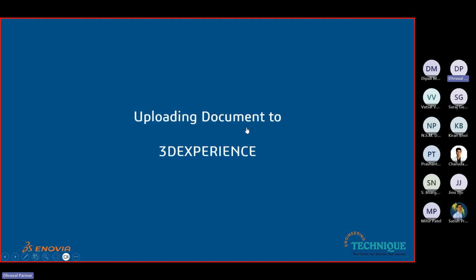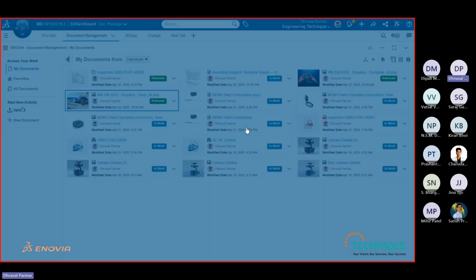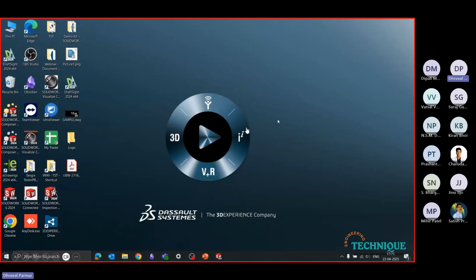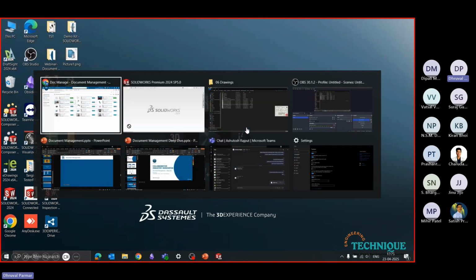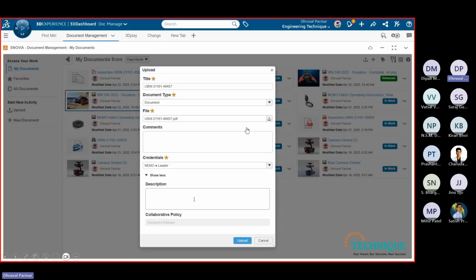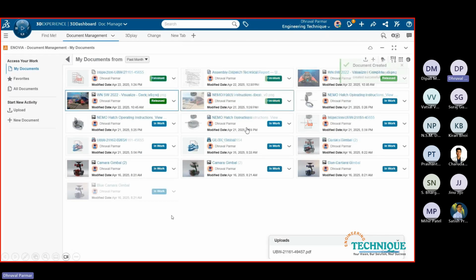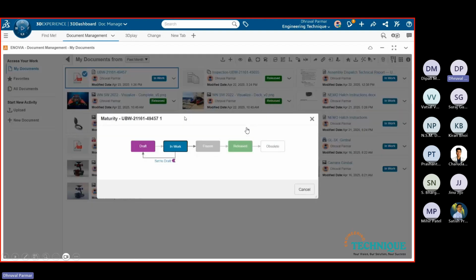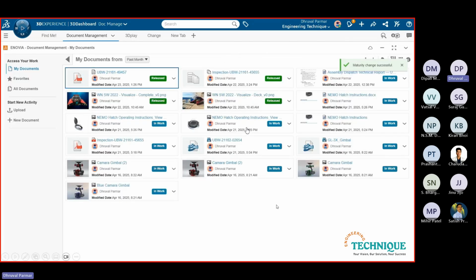So how can you upload a document on the 3D Experience platform? It's actually a pretty easy thing to do. Let's click on upload, or if you are lazy like me, you can just drag and drop the document on the app. You can add a comment or a description. I'm going to add a small description here, press upload, and it will get uploaded on the platform. Whenever it is uploaded, I can even manage its maturity by clicking on the maturity and changing it like this. So now I have released this document.